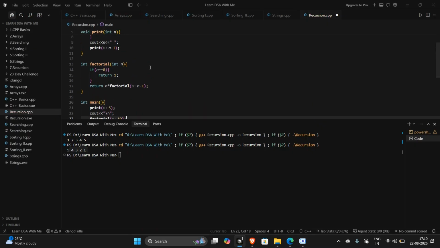So what will factorial 10 do? It will check if 10 is equal to 0. If not, then it will call 10 into factorial of 9. Then the function factorial 9 will be called. 9 equals to 0? No. Then 9 into factorial of 8.